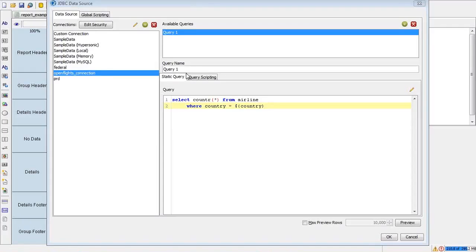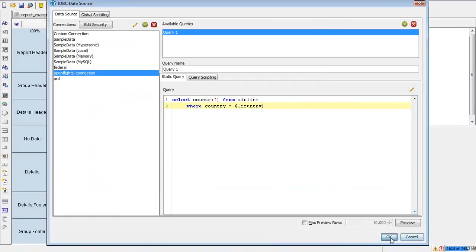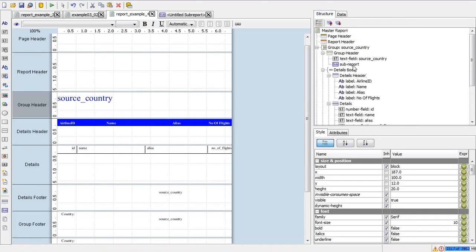Madhu is asking where you are selecting the sub report. I have already selected the sub report and added it. So let me click on OK. Here was the example, and this is the sub report. If you see here in the group header, this sub report is selected. Actually, it is not appearing here on the report page, and once we add some element, then it will start appearing.